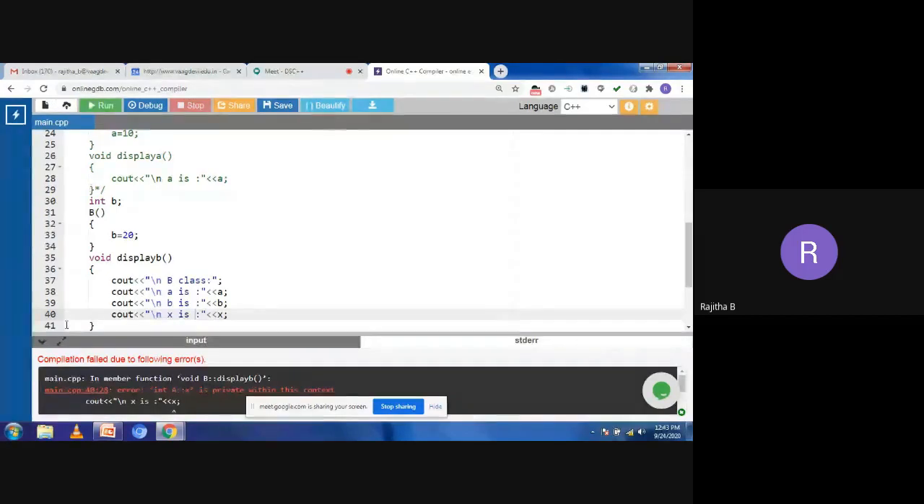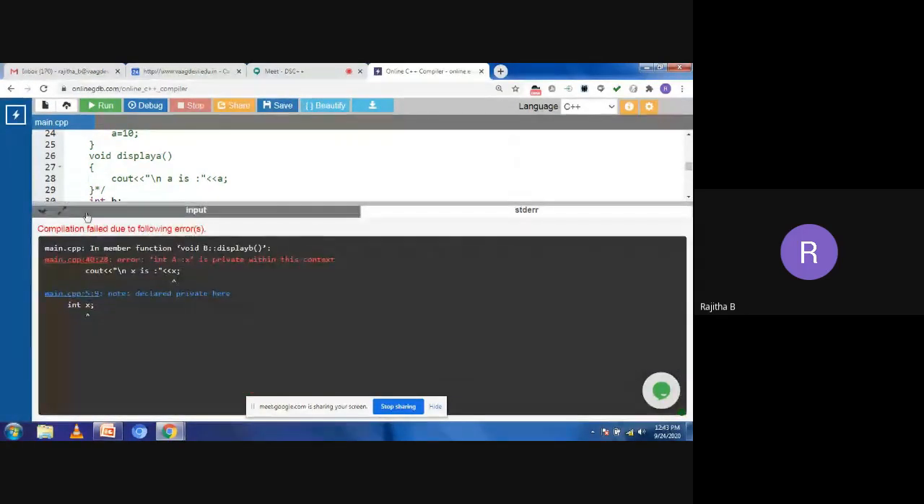Now you will get an error. See here. What is that error? A colon X is private. It means this X belongs to this particular class A only. So within this context only we can use that one. But this X is a private data member. You cannot use that in the derived class or the base class. So this is the meaning of the private element.